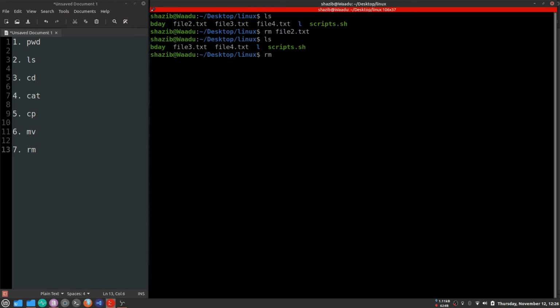If we delete something that is not present, it will give us an error. It will say cannot remove file.txt, no such file or directory. As you can see, there is no file or directory named file.txt. So that's how you remove a file.